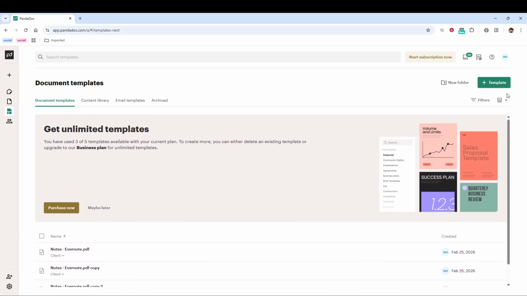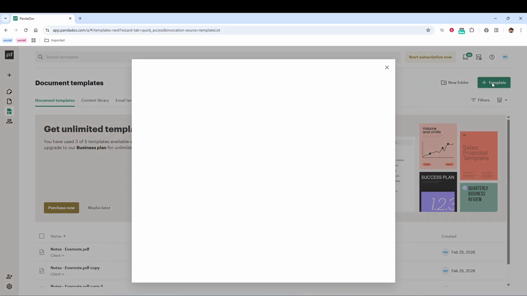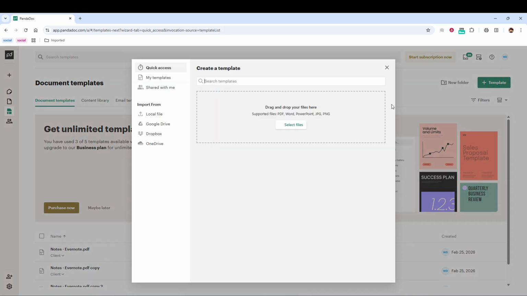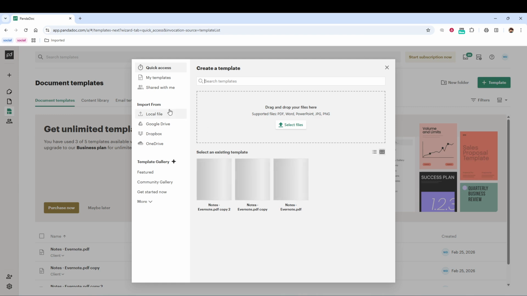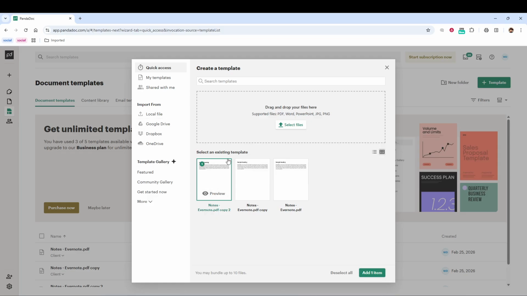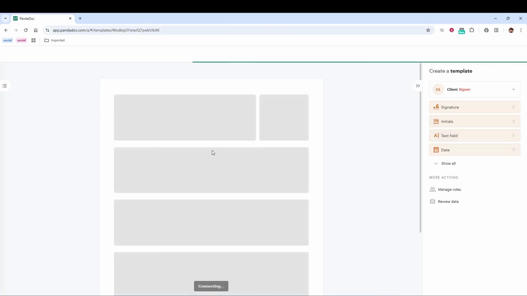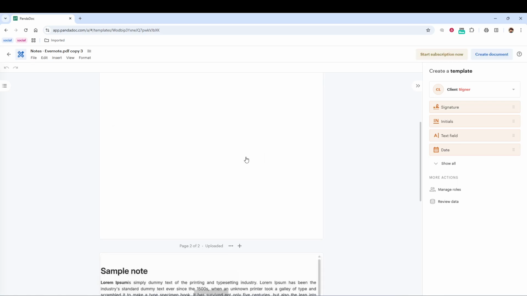Once you are on the Templates page, click the option to add a new template shown as Plus Template. This tells Pandadoc you want to create a new reusable layout. Next, choose Template. This option creates a true template, not a one-time document. At this point, you can also use an existing template if you already have one that is close to what you need. Starting from an existing design can save time and help you stay consistent with formatting, branding, and structure. Once you select the template option or a starting template, you will be taken into the editor.